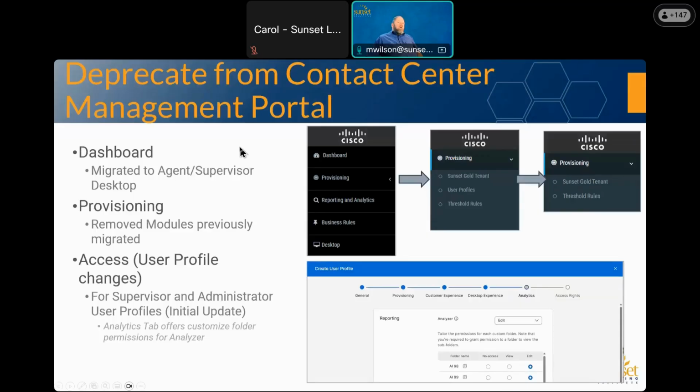Again, I probably talked too much in that last slide, but with dashboard, one of the big things is that dashboard moved away completely.